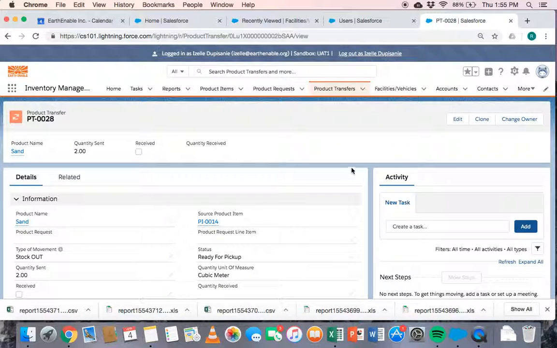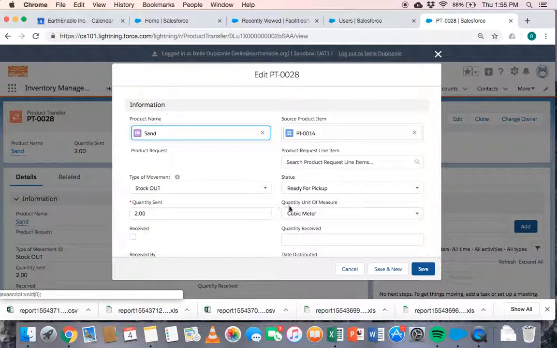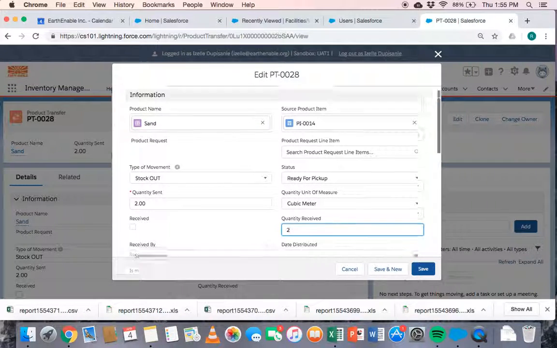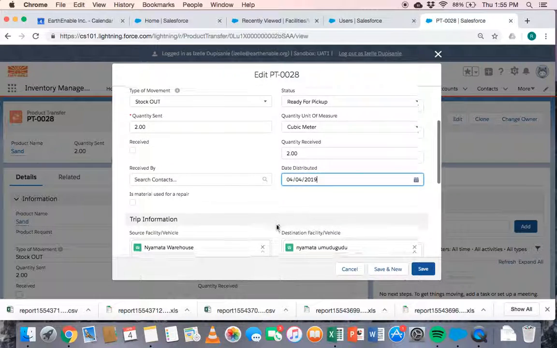And then what we're going to do is imagine later on I get information that yes, indeed, the amount I sent was received, right? And it was received on the same day. Okay, so it was received today.